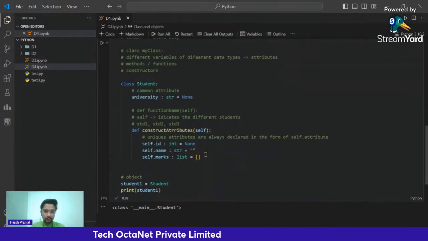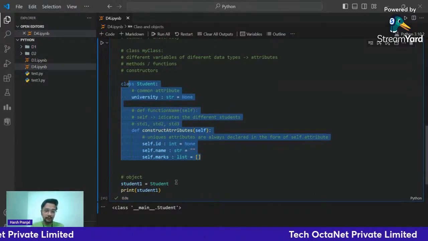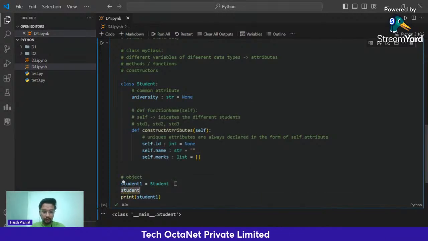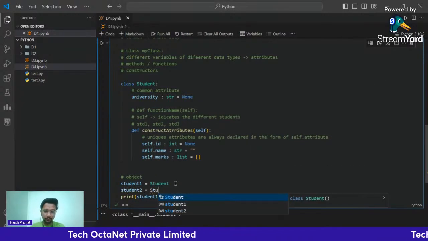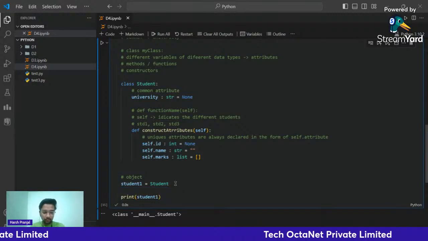Okay. So class provides us the blueprint that each and every student should have these many characteristics. We have created a student one. Now we will create a student two. And by this method, we can create as many students as we want.